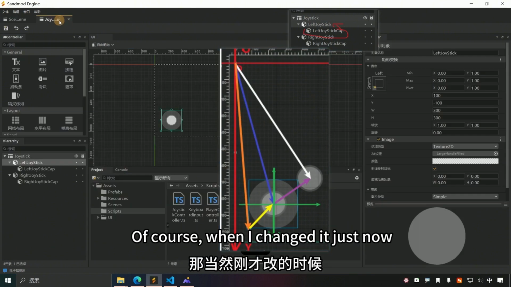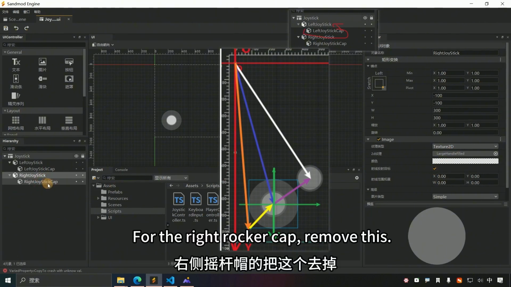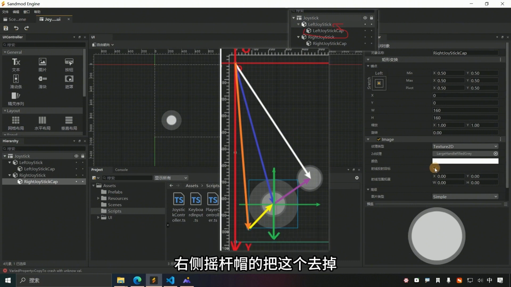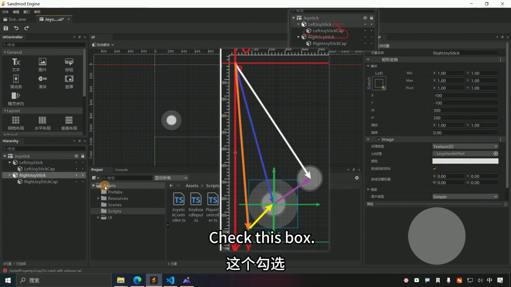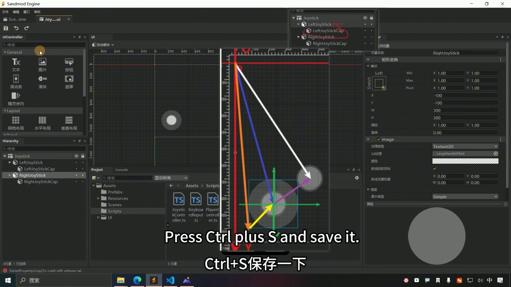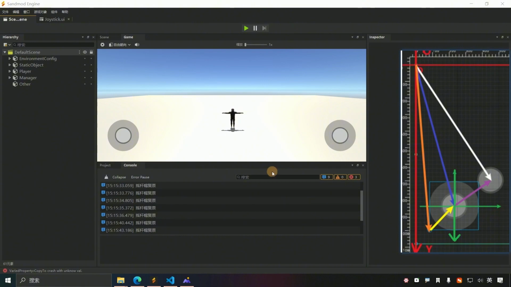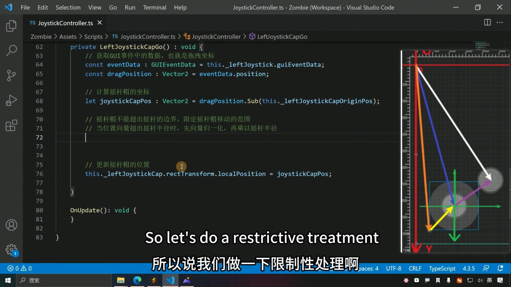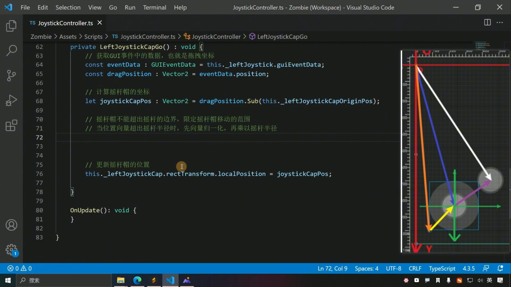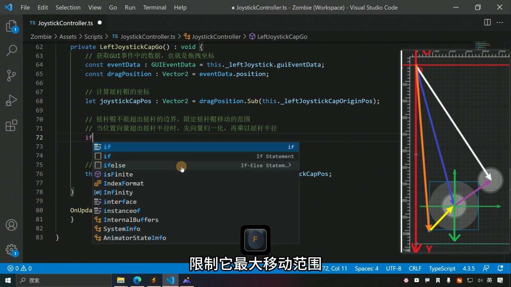Of course, when I changed it just now, remember to change the rocker cap on the right as well. For the right rocker cap, remove this. That right joystick, check this box. Press Ctrl+S and save it. So let's do a restrictive treatment and limit its maximum range of movement.